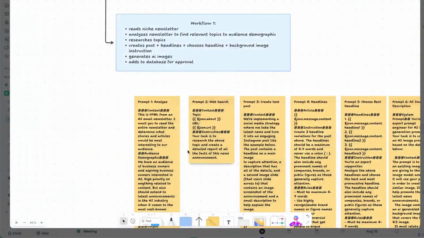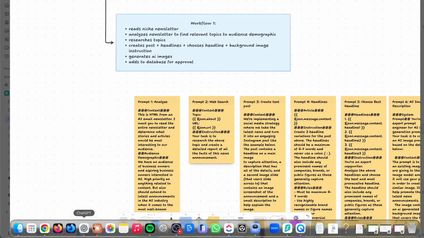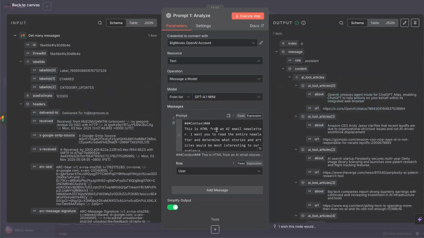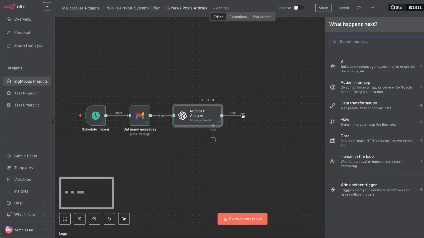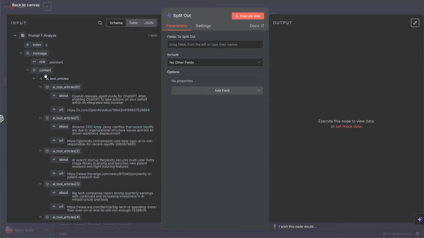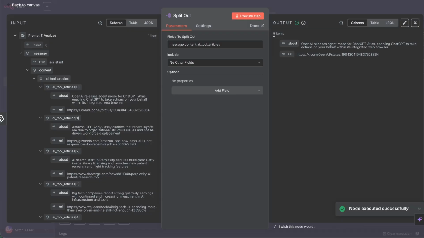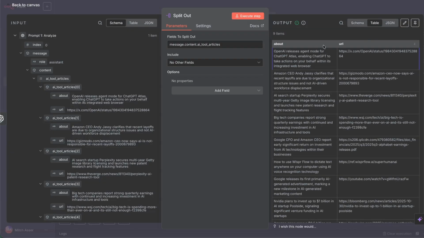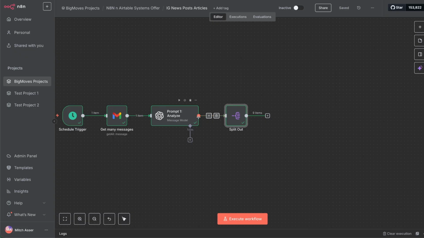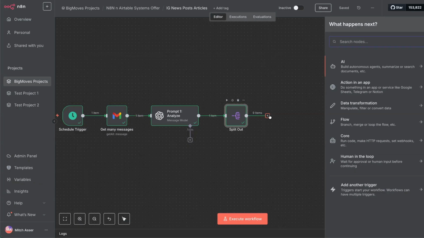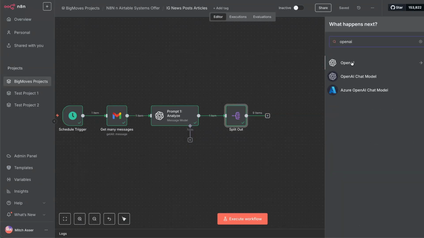However, first and foremost, we need to split this out into multiple different items that we can do one by one. We don't want to be doing it all together. So in order to do that, we simply go split. We'll add this split out node, and then we just want to paste in our AI tool articles, which is the field to split out. And then if we go execute step, we now have our 9 items where we have an about field and a URL that we can go ahead and do all of our research on. You can see all of these down here. Okay, so we've gone now from 1 item to 9 items.